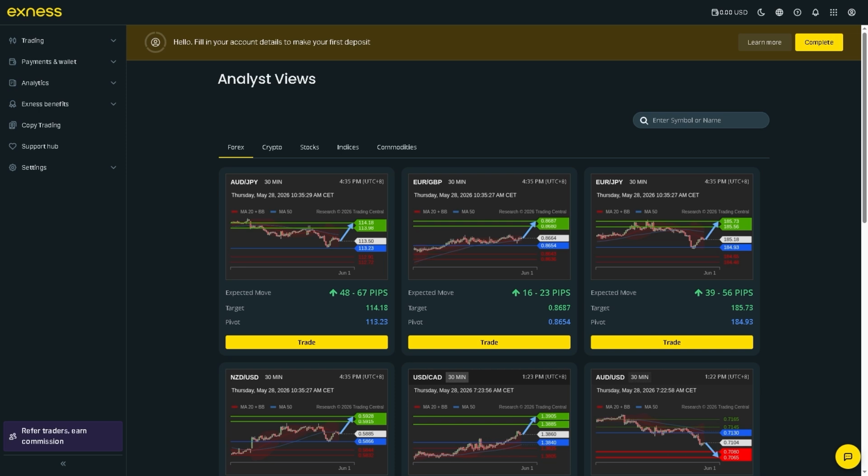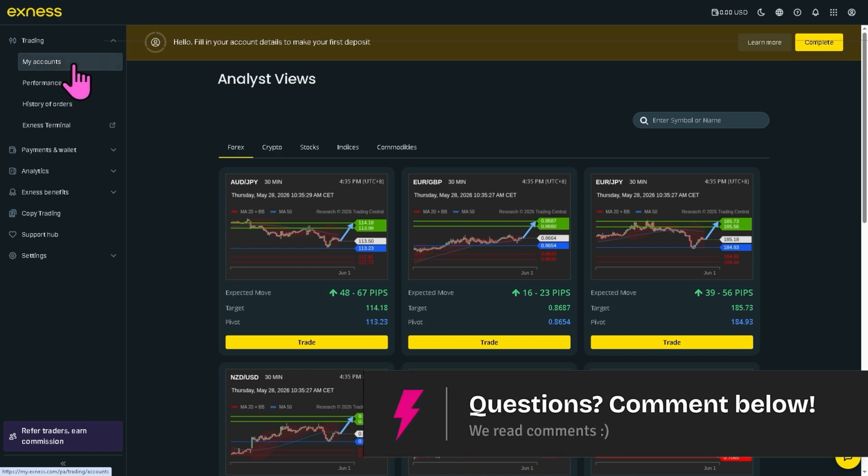Let's begin. Now, the first thing that you need to do, log in using your credentials. Hover on the left side panel of your dashboard. Click the Trading tab. There is a drop-down menu and I want you to click the My Accounts.